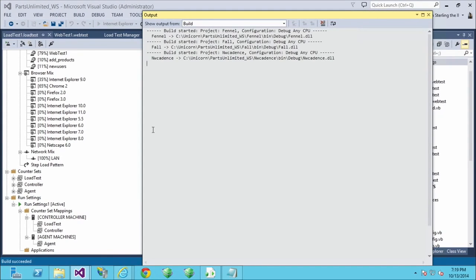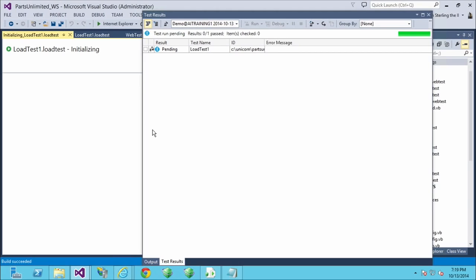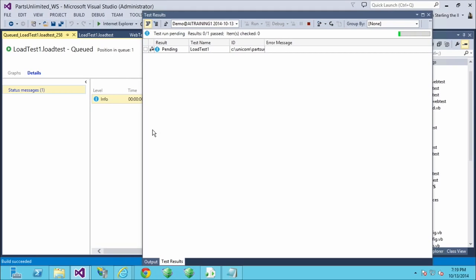So let's go ahead and run this, and you'll actually see that even though the load test was initiated from Visual Studio and the agents were running on the cloud, I'm actually going to be able to look at it from my local load test manager and look at those reports side by side.